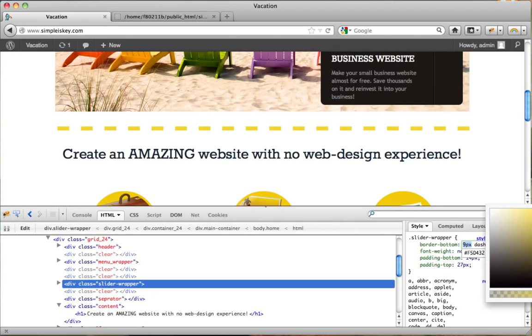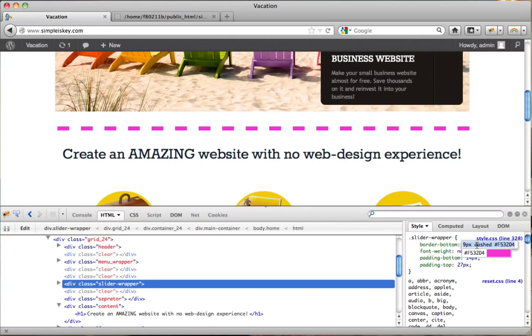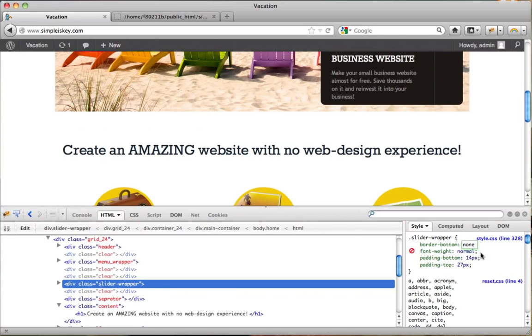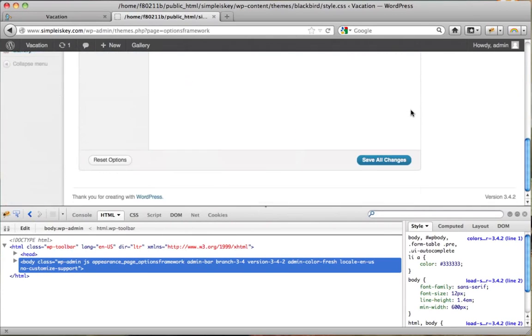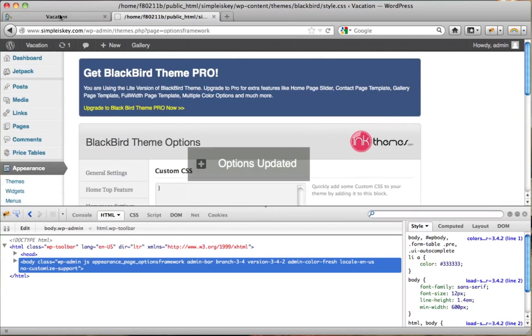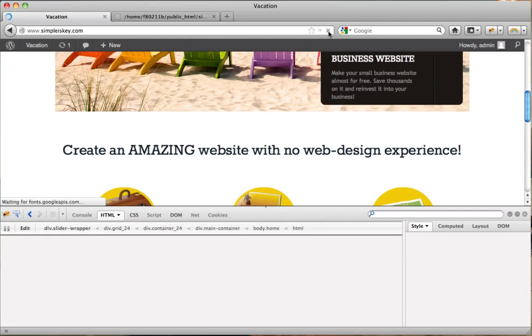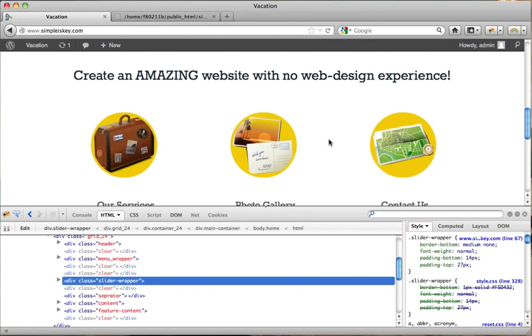Maybe we want to change the color of it. So we click on the color and we start messing around with it. Maybe we don't want to see it at all. So what we do is we do border bottom none. Alright, and then it changes your code a little bit sometimes, but that's okay. And now we're just going to copy it and paste it. And save all changes. Now if we look at the website and refresh it, it has gone away.